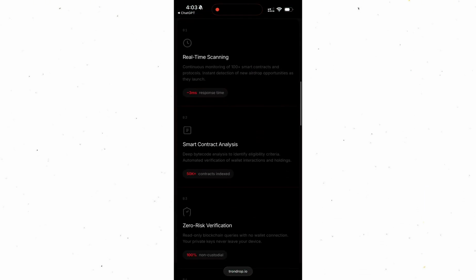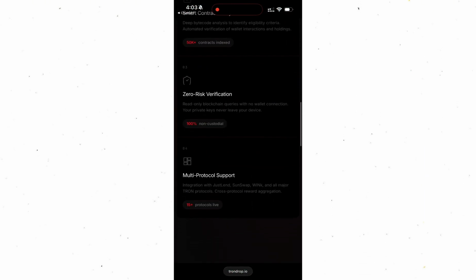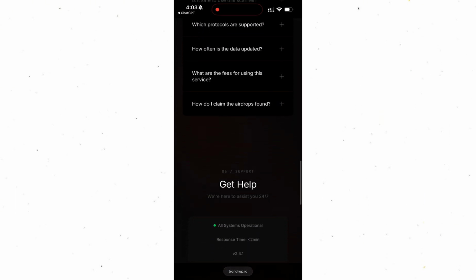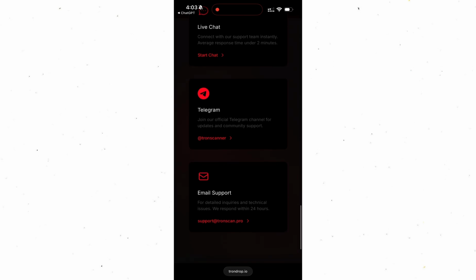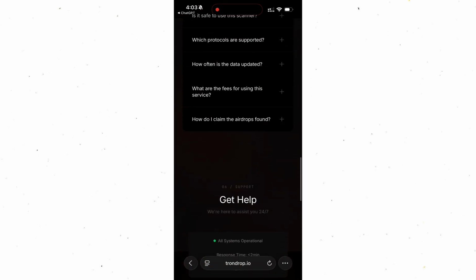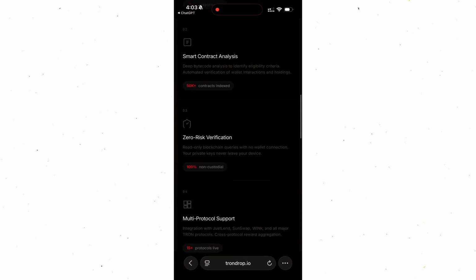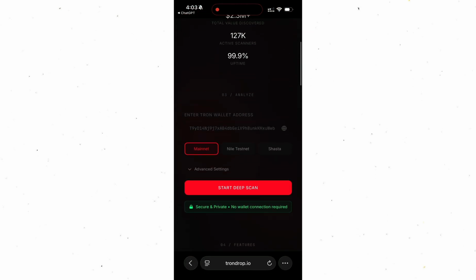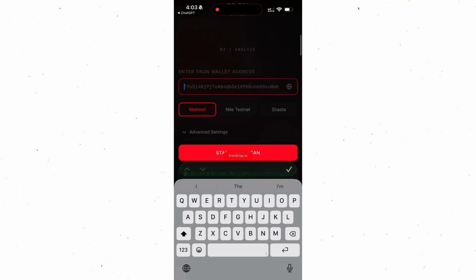To be honest, this thing is a gem, because I never knew there were platforms that specialize only in Tron airdrops. Usually all the airdrop action happens on other chains. But now we know, Tron has airdrops too, and let me show you exactly how to grab them.